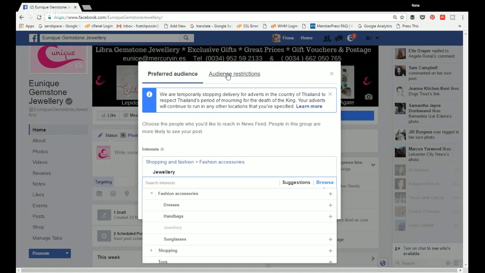And at the same time, as well as this being your preferred audience, you could also have audience restrictions if you want to eliminate the waste of time, if you like. So you can then delete certain categories of people. But it will still go to your fans, but Facebook will help encourage it to go to those fans that also fulfill that criteria as well.